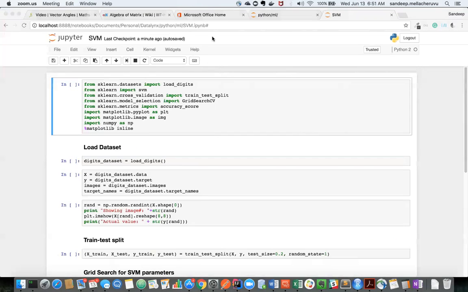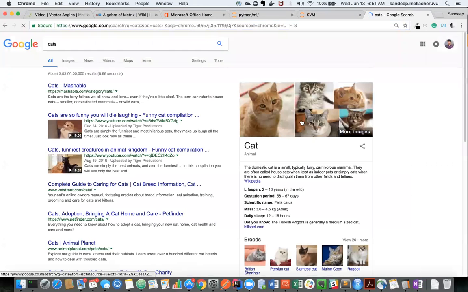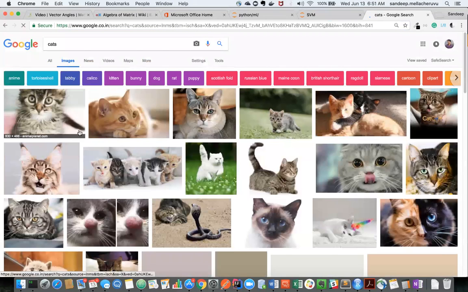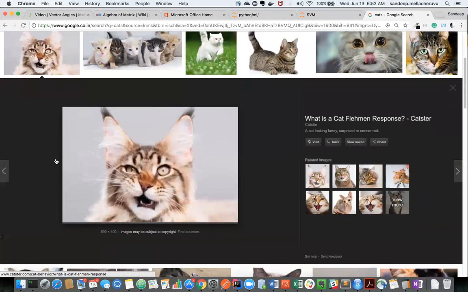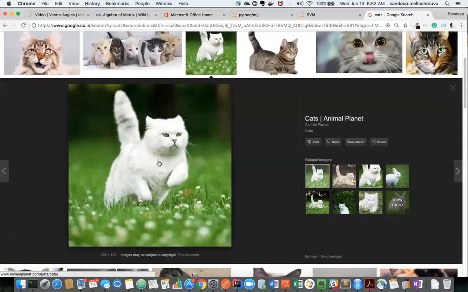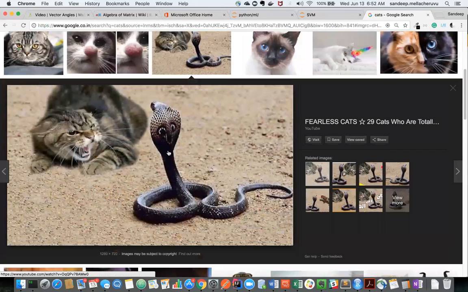Let me give you an example. Let's say I have images of cats. It's very tough to say. This one looks like a tiger to me. This doesn't look like a cat at all. Some of the cats are fine, and I can easily classify them. But some of the images are not really only a cat. There is a cat and a snake here.